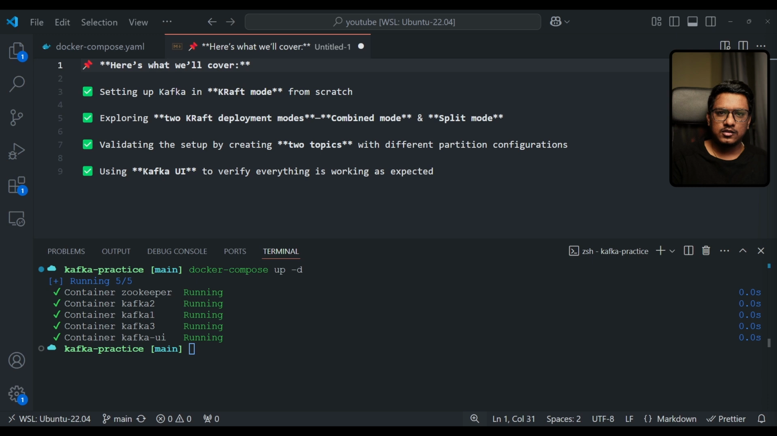Let's get started. So what exactly is KRaft or KafkaRaft? It is a built-in mechanism inside Apache Kafka itself that replaces Zookeeper for metadata management and controller election. It uses the Raft consensus algorithm to manage metadata natively within Kafka itself. That's all we need to know as of now for the theory part.